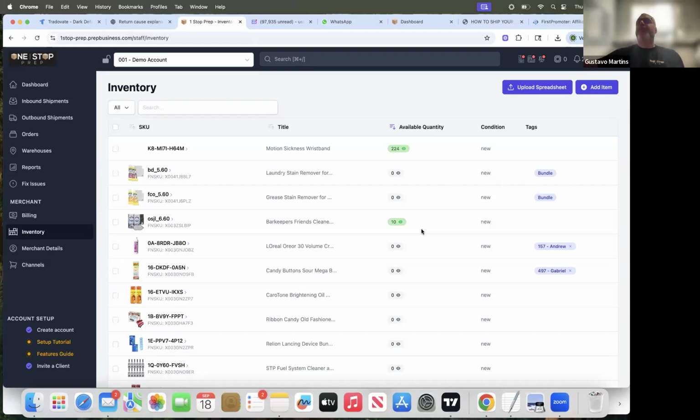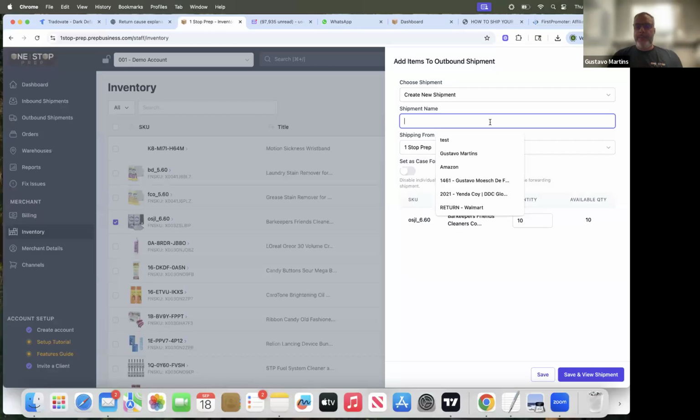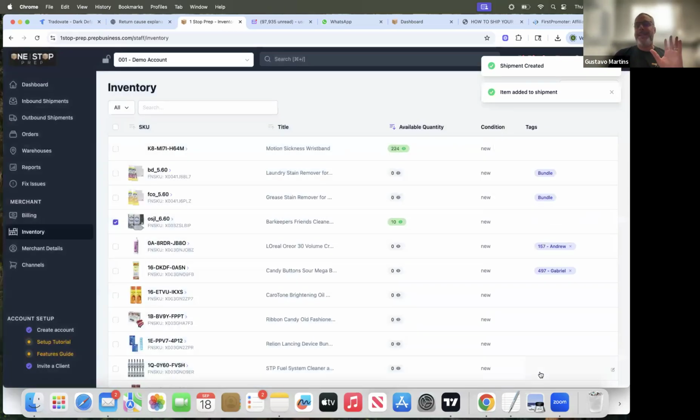But I know that customers want to test out the product or our services. Let's say you just want to ship the 10 items. The only thing you do is go to your inventory page, select all the items you want to ship out, go to bulk action, and click add to outbound shipment. Now you can give it a name. Say it's an FBA shipment, and put the date as the name. Make sure you have the correct content, and then save. That's it for the outbound. You're not going to do anything else.